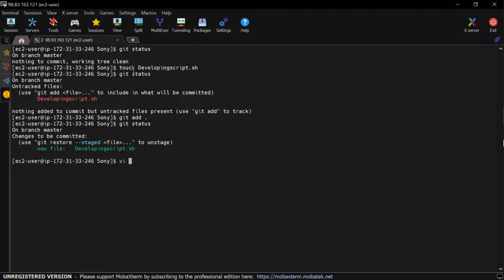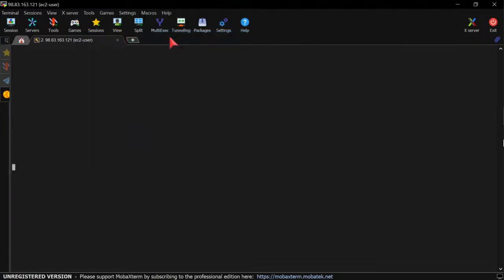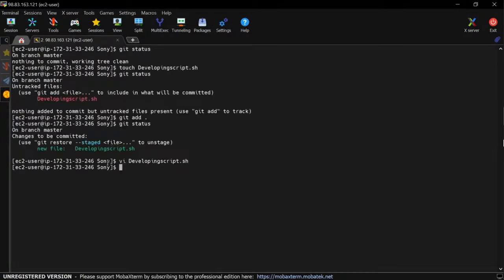So let's vi into developing script.sh. Inside here, we can write: this script is being developed. The script is being developed. Shift ZZ, and we'll write. Let's do git status.